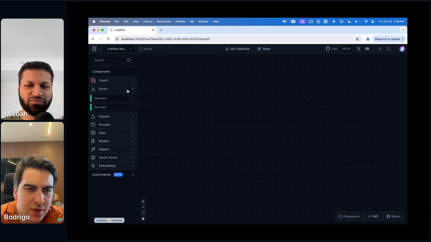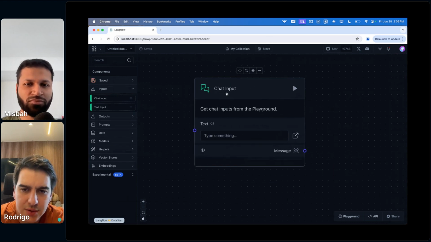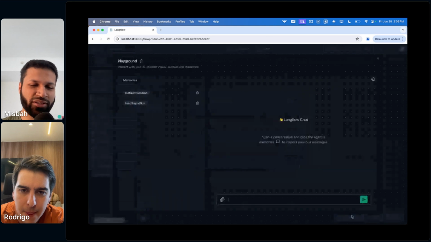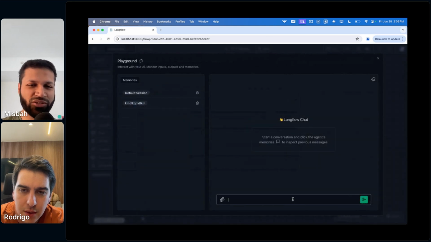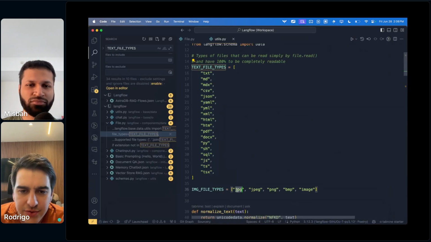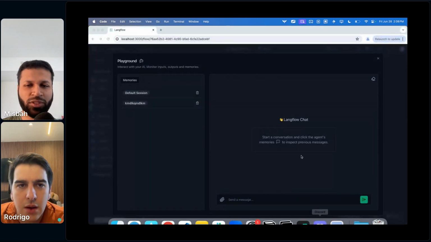I don't know if I get the question right, Misbah. So you want to know how and what is accepted in this chat window? You showed one image, right? And it was some specific format, right? So what formats are accepted in here? Oh yeah, the formats for images are these ones. Let me paste them as well, right?